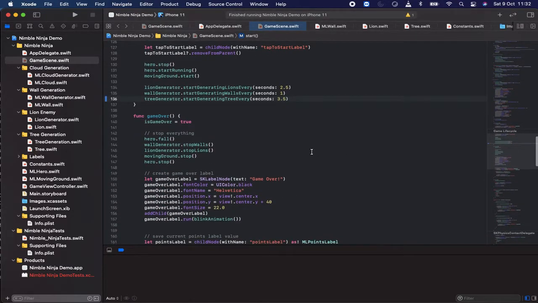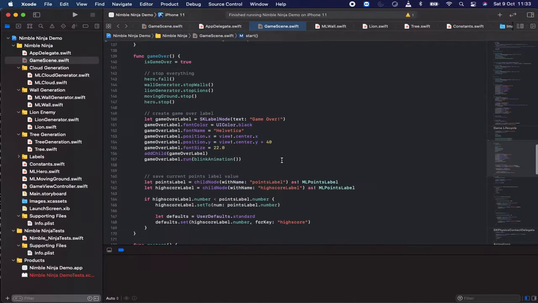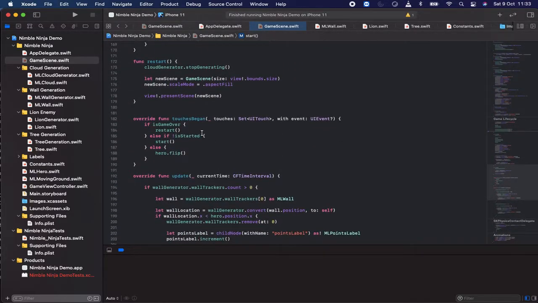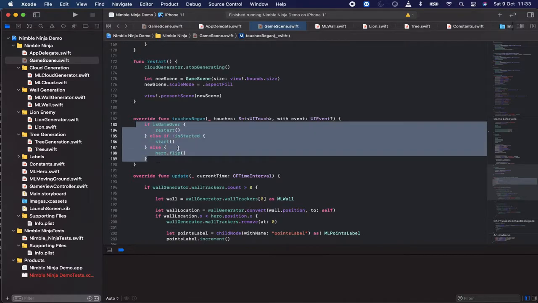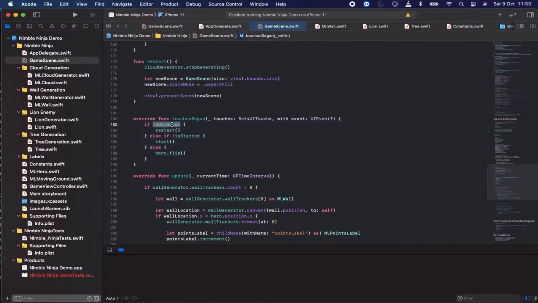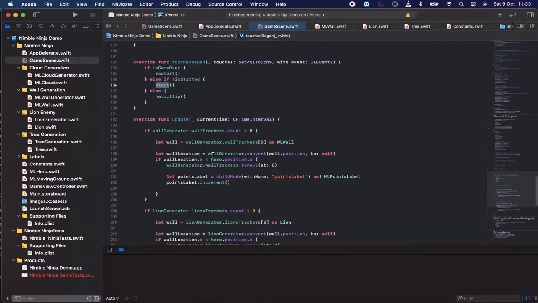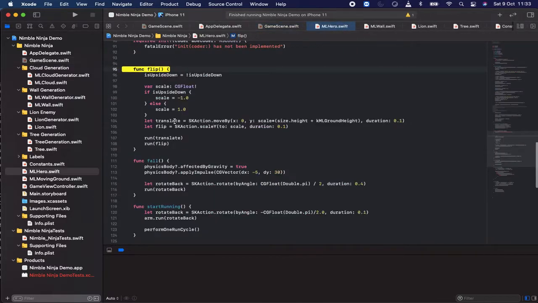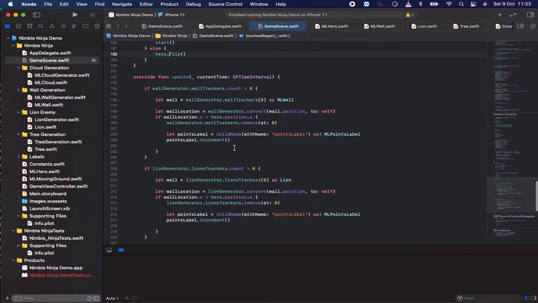Then I do have the game over concept, which is having the physical bodies in contact with each other. So how we gonna look at it? So touches began. If touches began, if the game is over, it will restart. If it is not over, it will start. Then hero dot flip, which means it will fall down. There's a flip function which is written actually when we touch on the screen, it will be upside and down. That's the moving action we set there for the hero. That's what it means there.